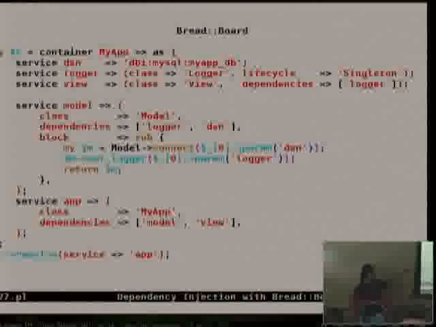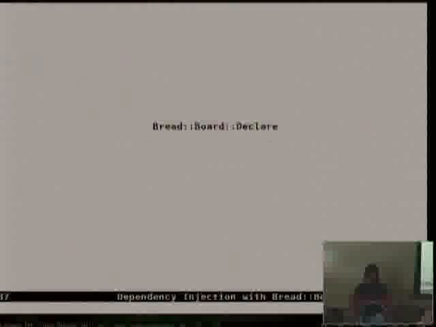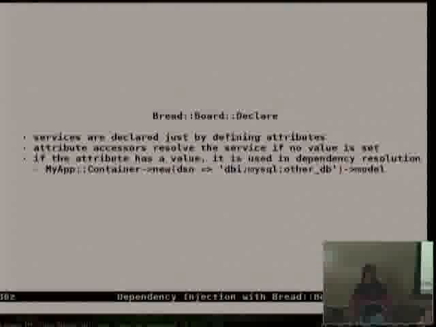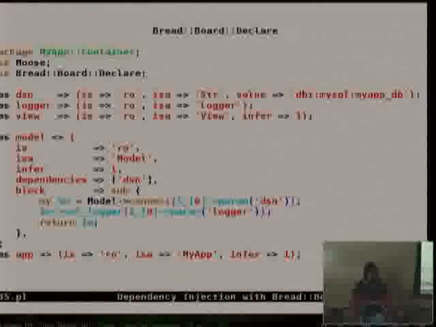Your code $C resolves the app. Okay. And that application is your application object. Yeah, the container and the application are different things. And that's what I was saying earlier: you can take the breadboard declare and subclass this and override the DSN attribute, and that just all works.